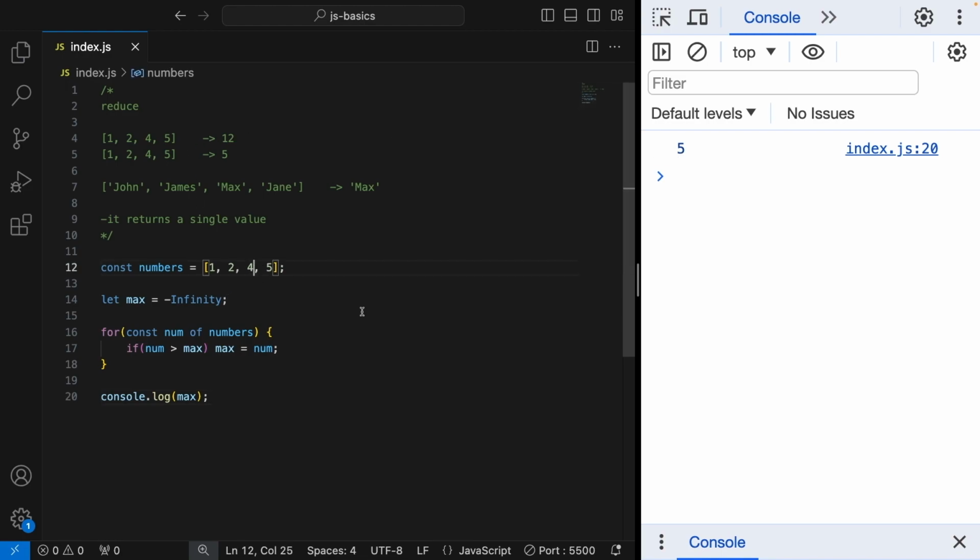If I had 11 instead of this, for example, then our max would be 11. Or here, if I would have 100, now my max would be 100. So this is how it works. As you can see, in all the cases, it works. Now let's take it back. I want to show this with reduce.